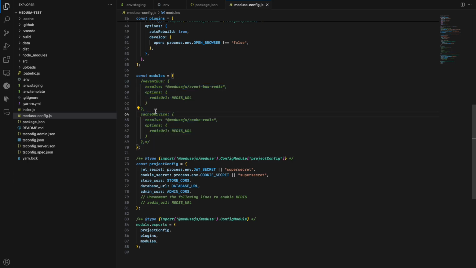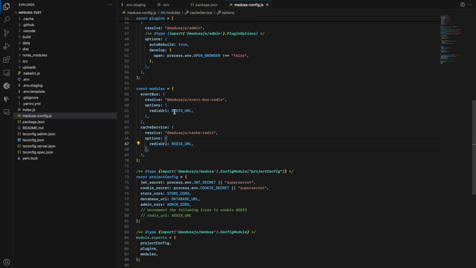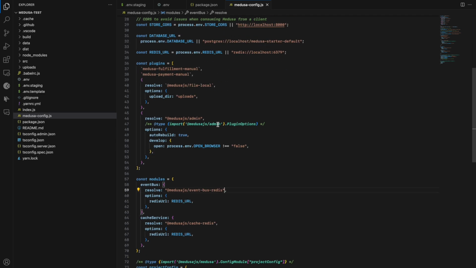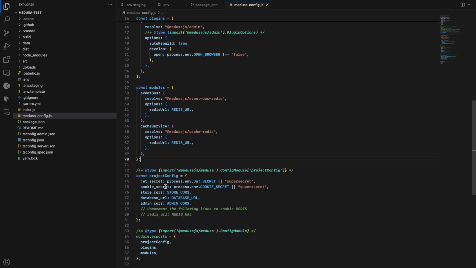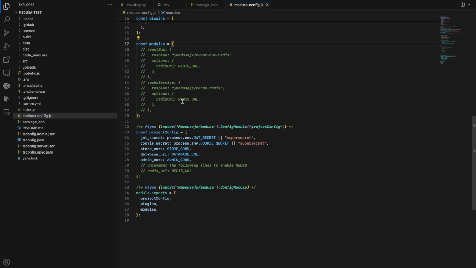So now let's talk about the modules. In Medusa, you have certain logic like the event bus system or cache that can be replaced, and it's modularized for reusability. So if you don't want to use Redis for the cache system, you can build your own cache service and Medusa will use it. In the development phase, you can comment them out, but when you deploy and go to production, it is recommended to use them to prevent memory leaks.